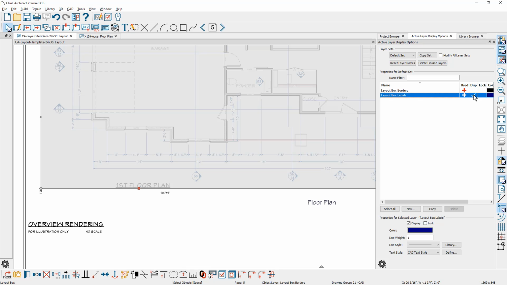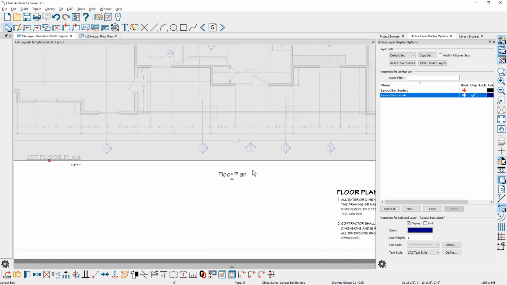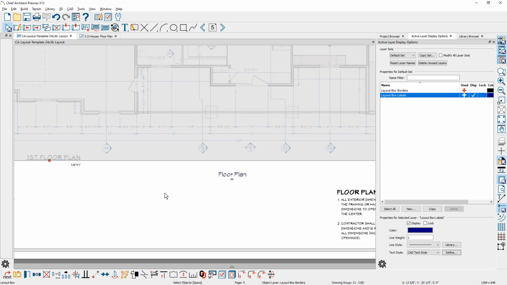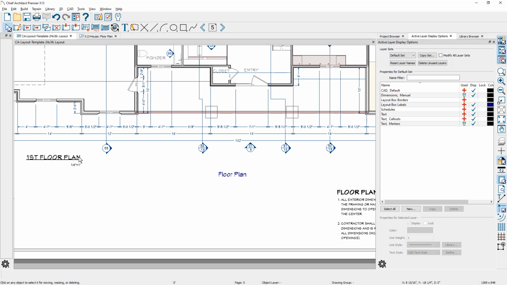If I turn this on and make this my default, you can see that here it is down here. It has the word floor plan in there, and I can control the text style of that to the best that I can. By clicking the define button, I can come in here and edit it. What I can't do is I can't underline it. Let's go ahead and press escape here. I can't underline it, and also notice my scale in here.